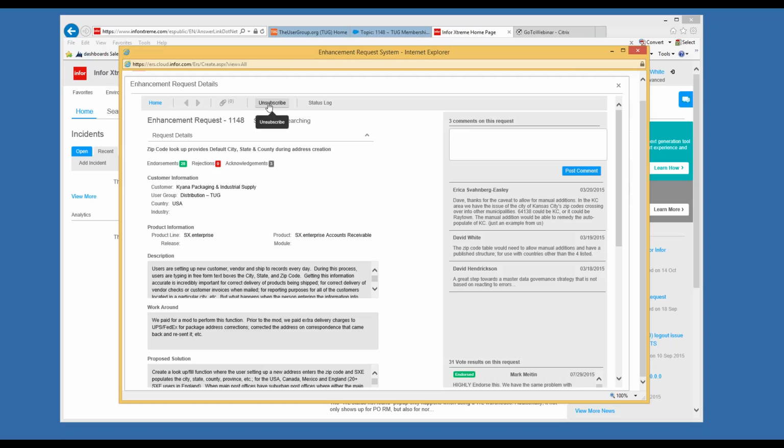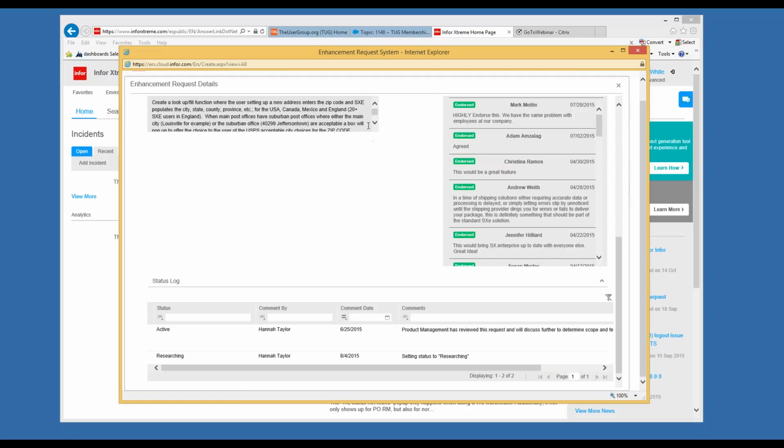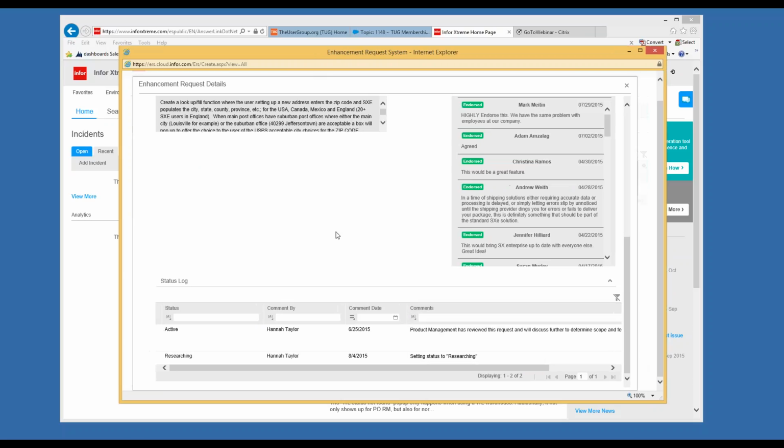Again, I put this one in so I am automatically subscribed to it, but I could unsubscribe so I wouldn't get updates when this one is changed. And status log, when you click on that, it takes you to the bottom of the grid, which shows the product management's work on this particular enhancement request. Okay?